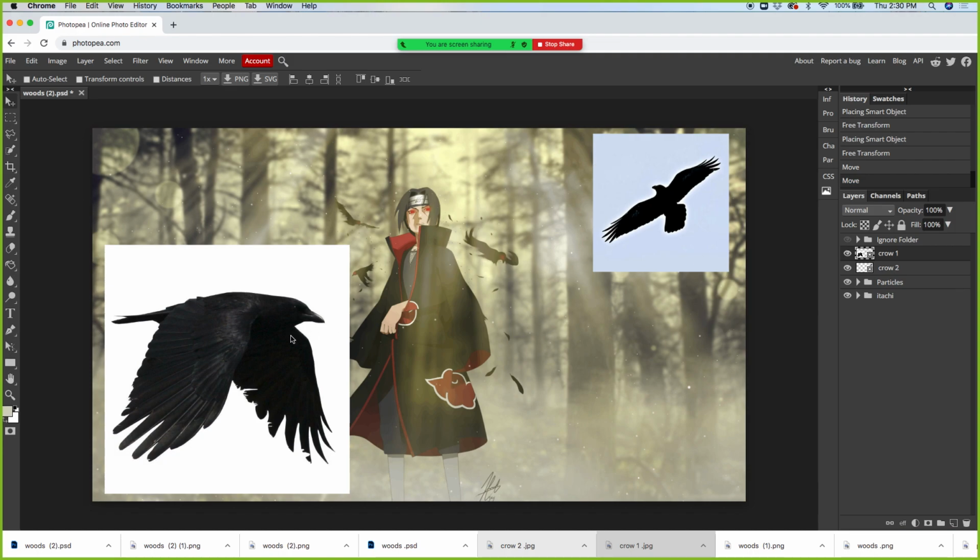So we're gonna work on this crow. This crow is crow 1. As you can see, this is crow 1. So make sure you are on the crow 1 layer. I'm actually gonna drag this one down to the bottom. So make sure you're on the crow 1 layer. We want to go to our quick select tool. It's up here.